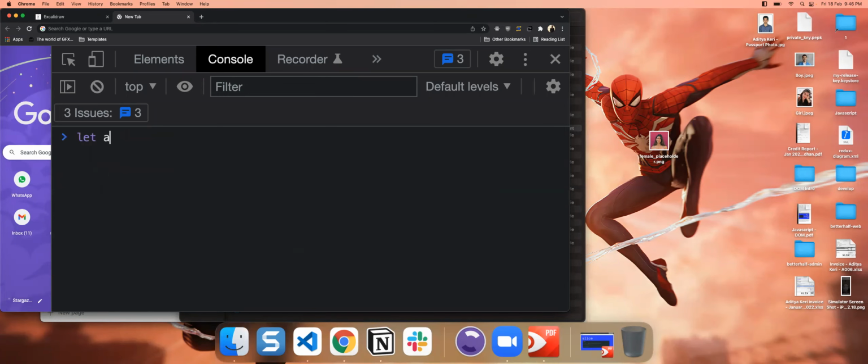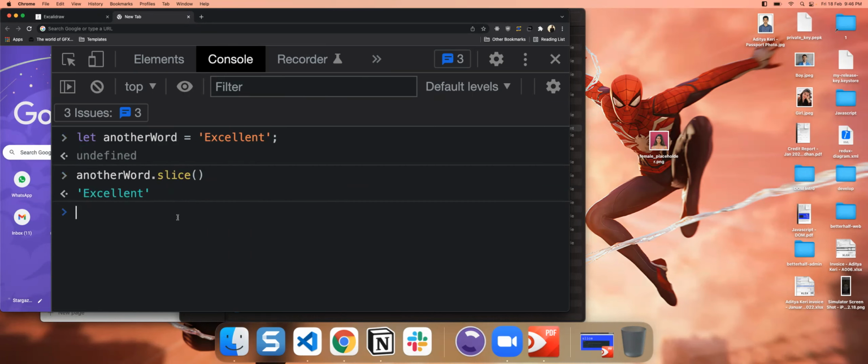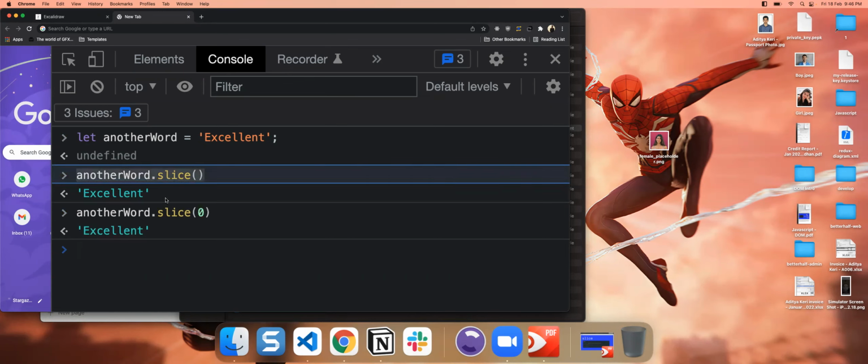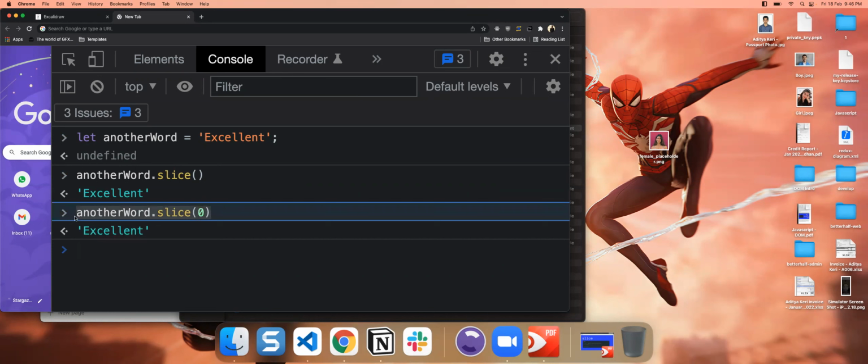One last thing is, what happens if I do not provide any arguments at all? Let me create another word. I'll say excellent. And if I do another word dot slice without any arguments, it behaves as if like this. Okay, these both are exactly the same. No difference between them both.